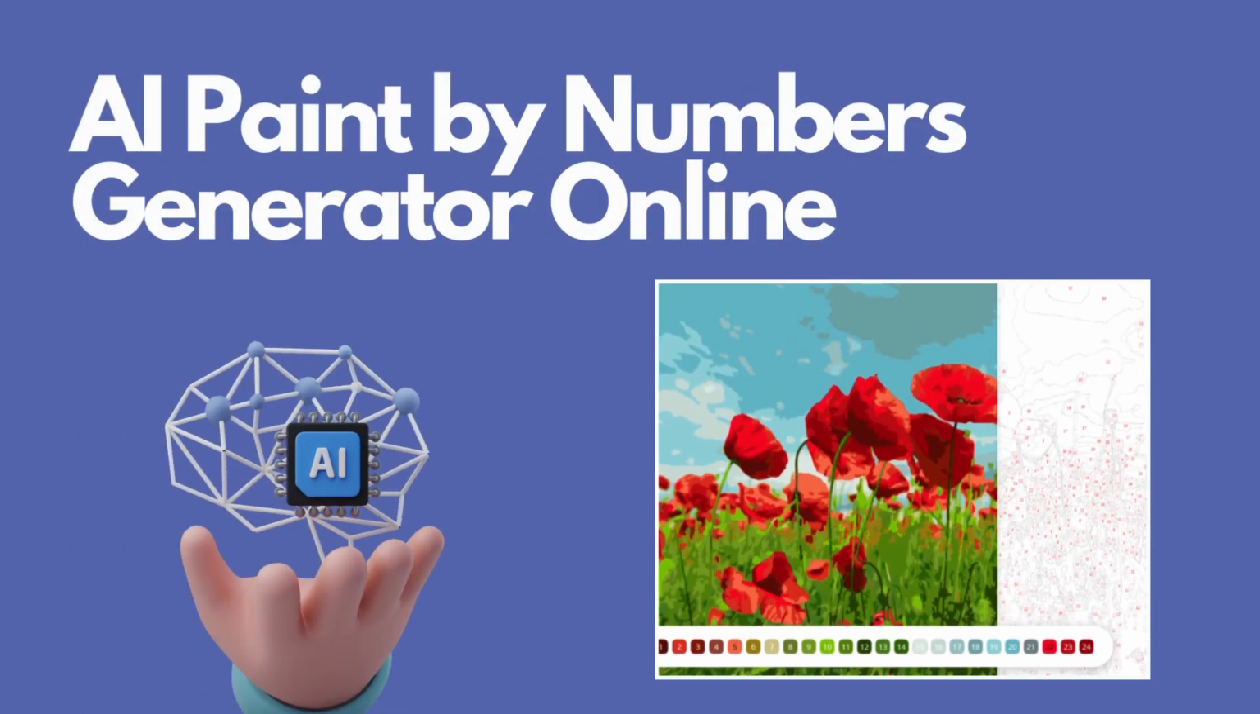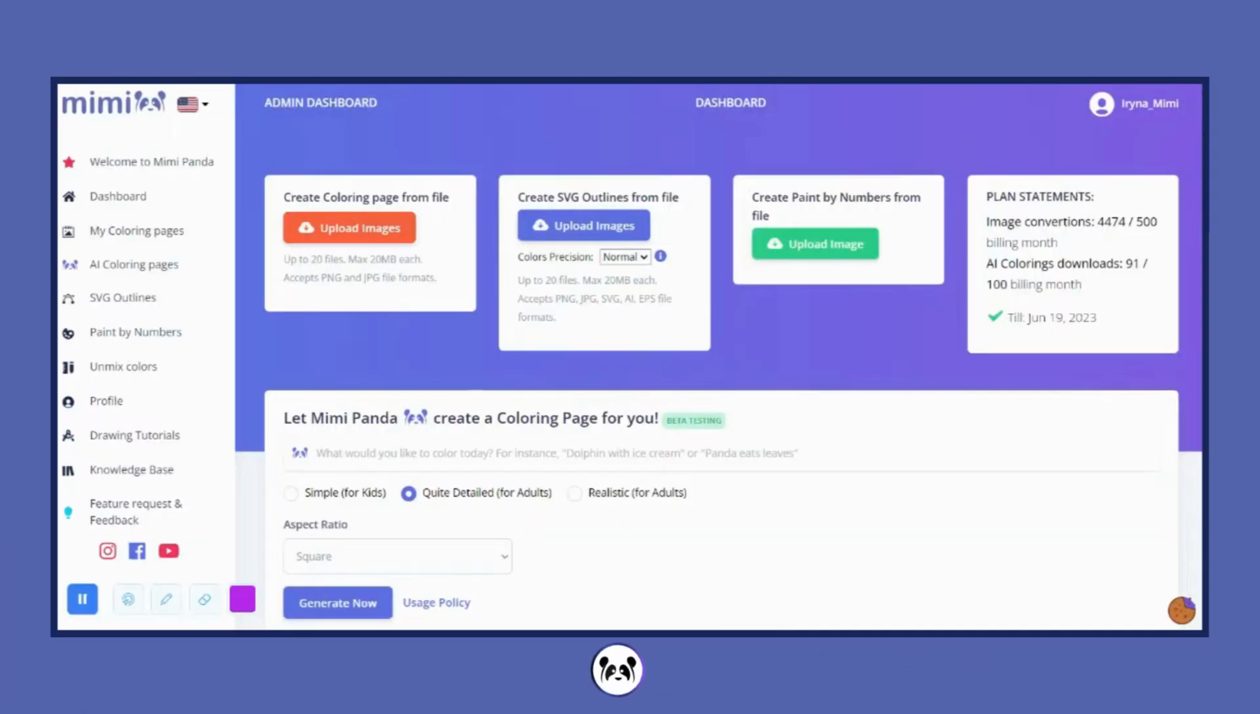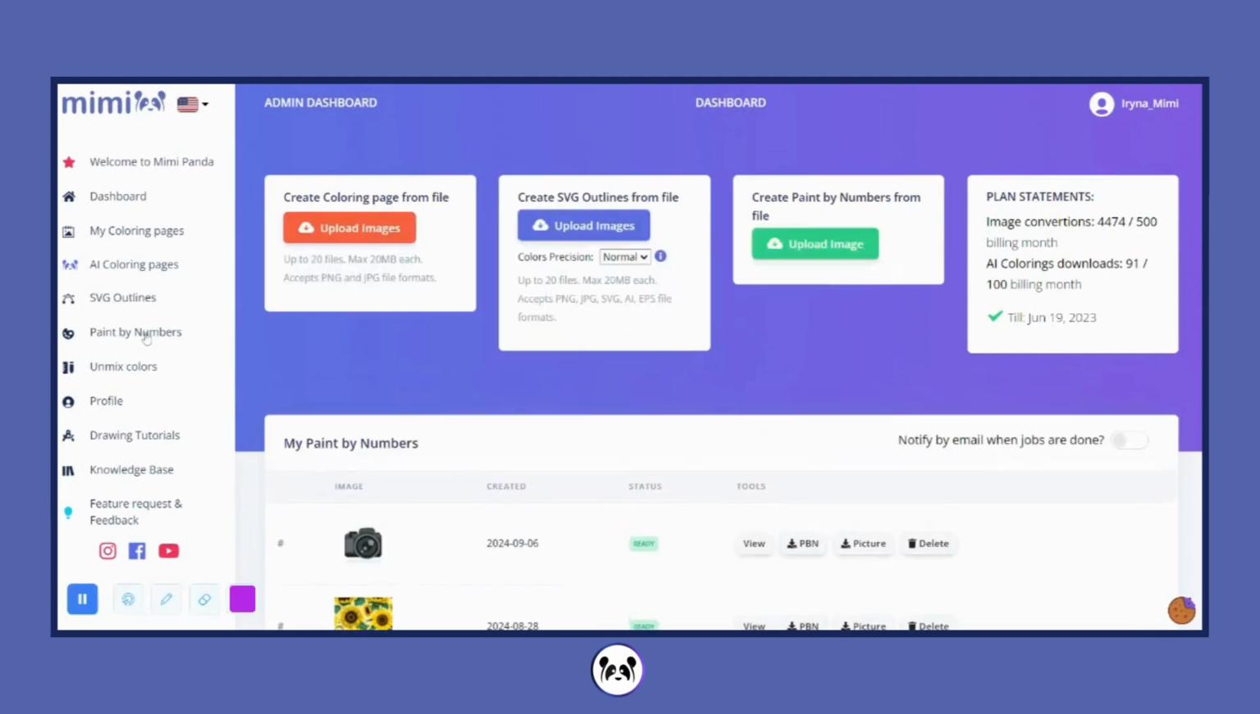AI Paint by Numbers Generator online. AI Painting by Numbers Generator. Now it's a reality. Just imagine how easy it is.